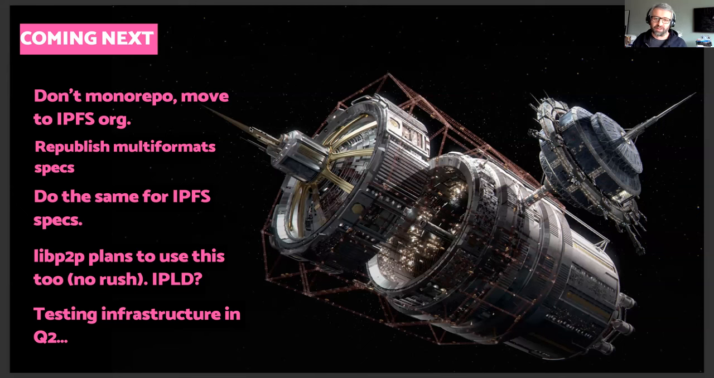So I'm also going to move the code to the IPFS org. The first thing that I want to do, since it's a smaller number of specs, but they're in the greatest state of disrepair, is to use this to republish the multiformats spec on multiformats.io. Right now, there's a whole bunch of stuff that's A, broken on that site, and B, missing. Like, I think Daniel noticed the other day that the CID spec isn't linked.